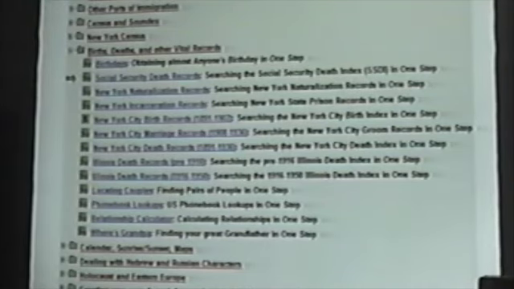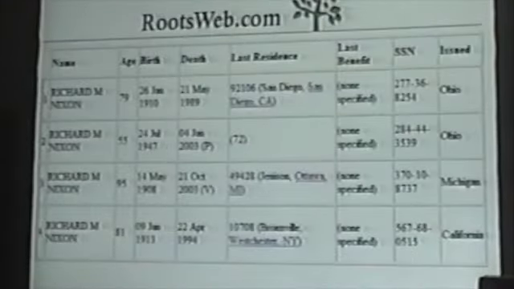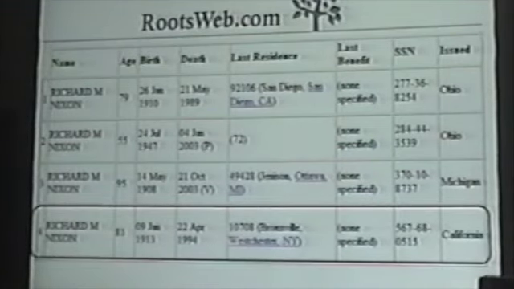Social Security Death Index. This, of course, is only searching for dead people. Let's search for Richard M. Nixon. And we get 4 hits on Richard M. Nixon, and the correct one is over here. It tells me his date of death, his date of birth, where he died, where the benefit was paid, if any, the Social Security number, and where his SS card was issued.